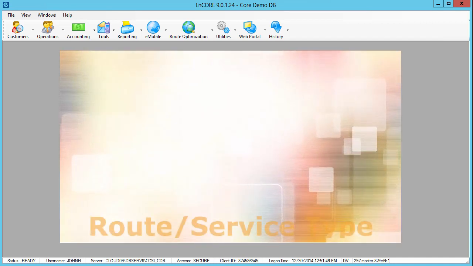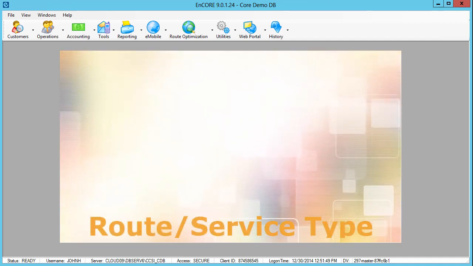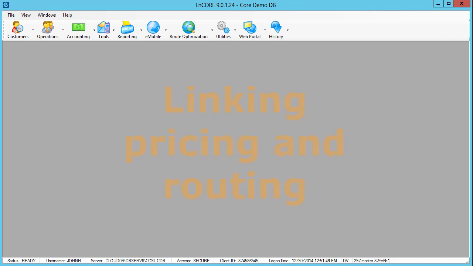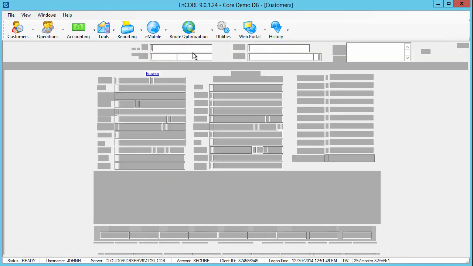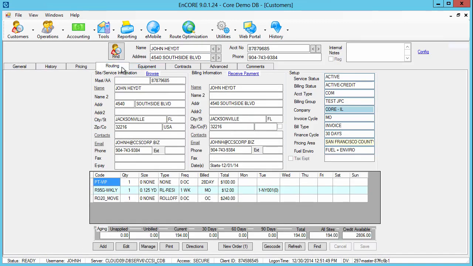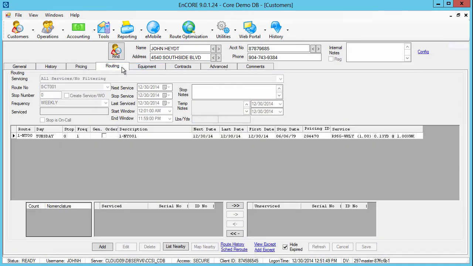Welcome to Route Service Type Configuration. The primary function of Route Service Type is to aid in linking pricing and routing during implementation or following a major data upload. Other than that, it is a purely informational exercise and plays no functional role in the system.